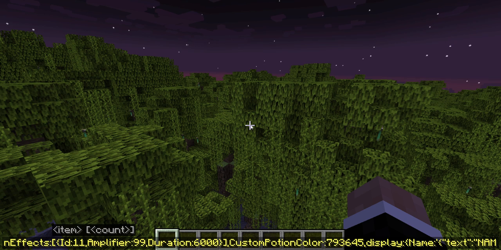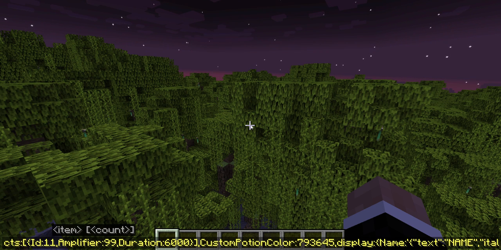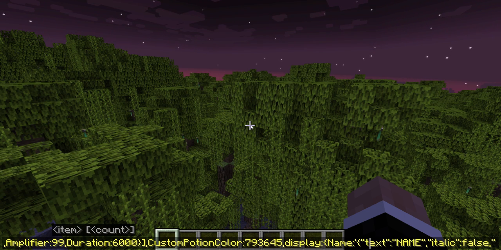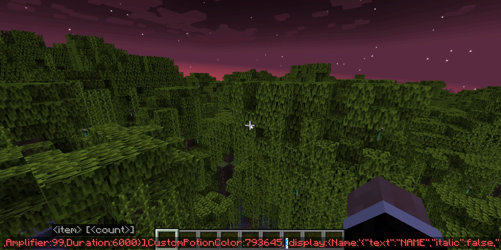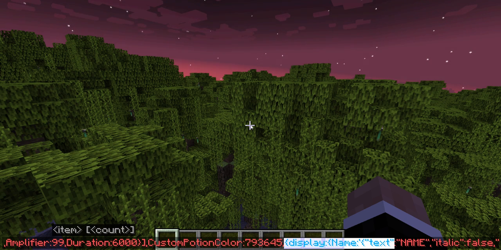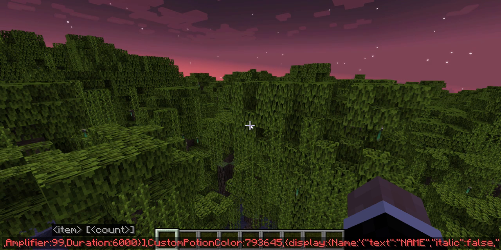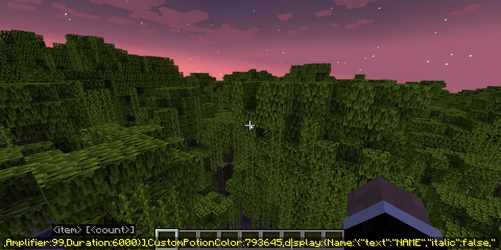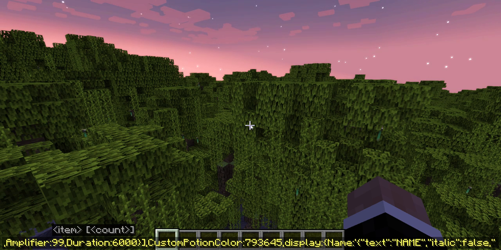Next, the name of our potion, and this will actually work on any item. So instead of having all this stuff before it, you can just put a bracket right before display, and then you can copy and paste that and put it at the end as the NBT data of that item to change the name of it. But honestly, most items you don't really need to change the name of. Potions, however, you often do, which is why I added this into this video.